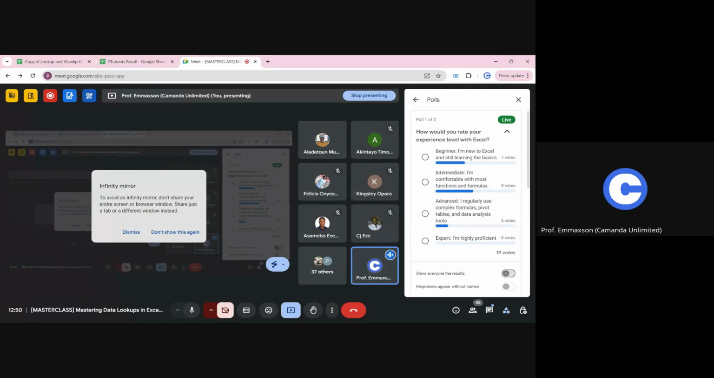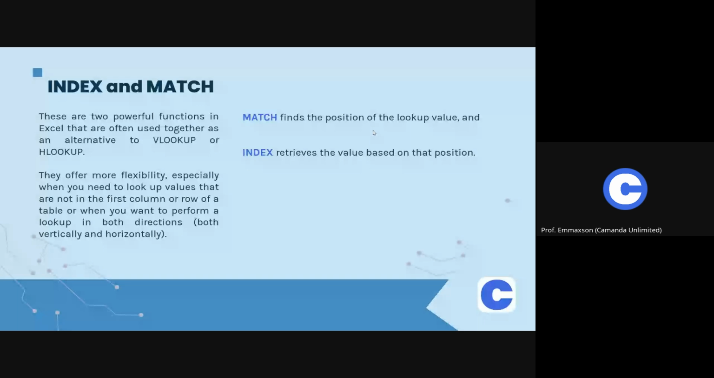All right, so I'll just continue with my presentation for today. So far we've talked about, thank you very much, my 20th person. Please, the poll is still on. If you're just joining us, kindly find it and share your feedback. But I will just go straight into the next topic for today, which is INDEX and MATCH.